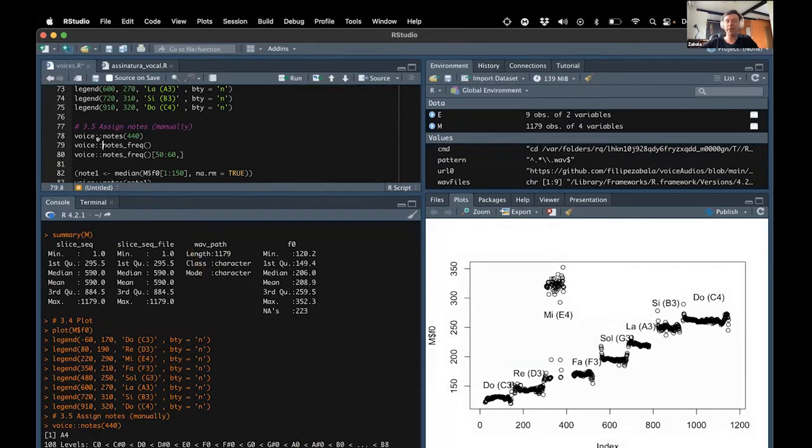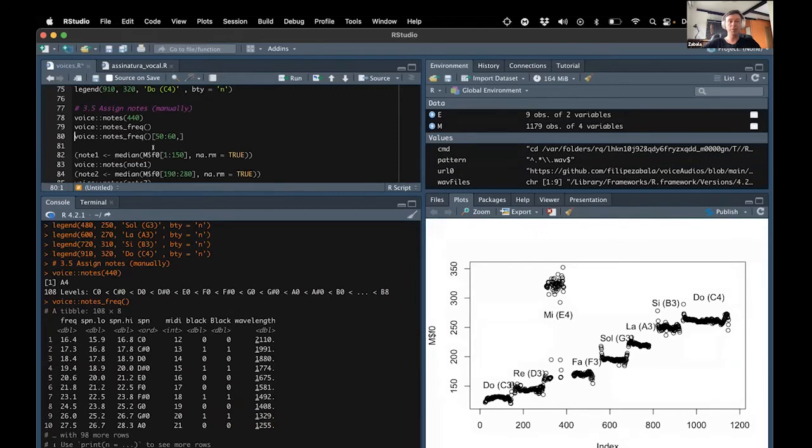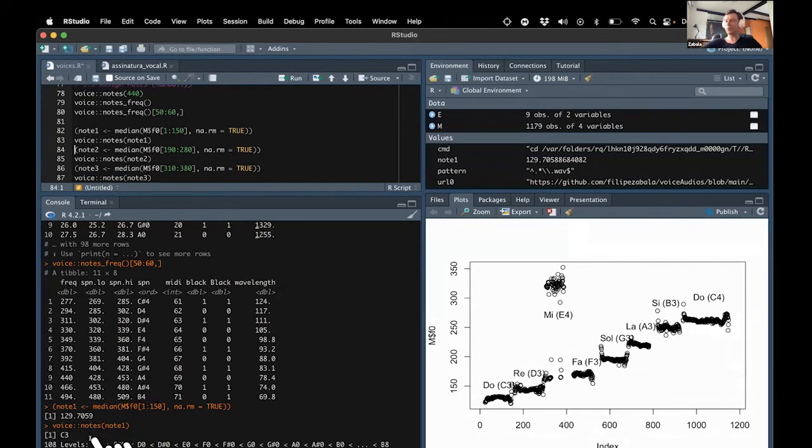Okay, we have a table here that gets the scientific notation and other kinds of notations as a reference. Okay, so if I get the median from the first 150 points, I did it manually, if you don't mind, just to make it shorter. This is a note that I called note one, and we have a median of 129.7 hertz, okay? What's that note? What's the scientific note? It's a C3. I just got the median, okay?